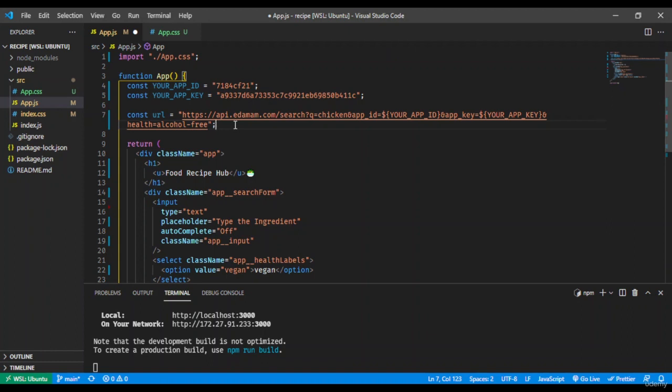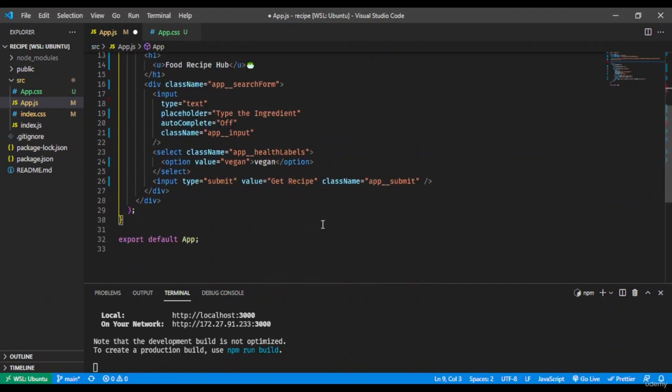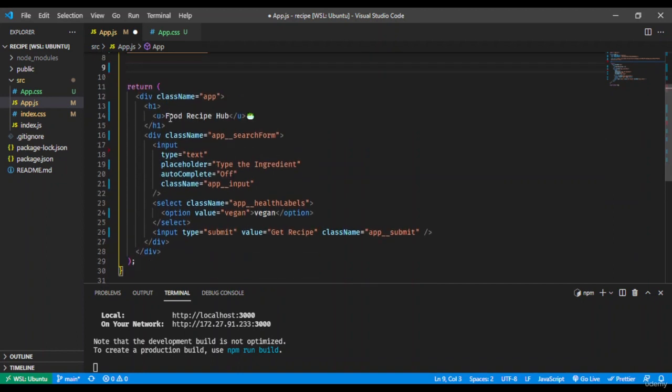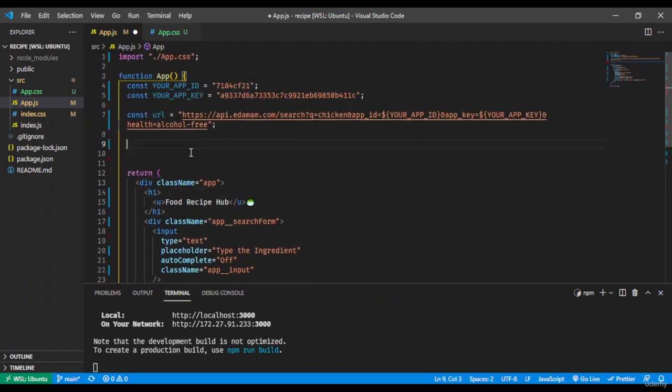So let us create a function. This function will be triggered when we click maybe the h1. On click we'll add it, but first of all let us create a function. So we've created a URL. Now let's create a function. So that will be const and get recipe info. I will name it this.